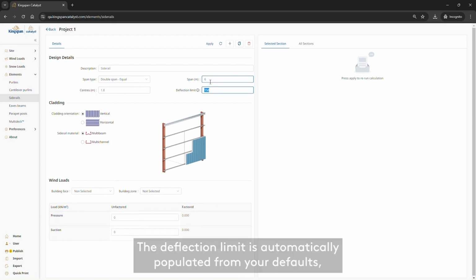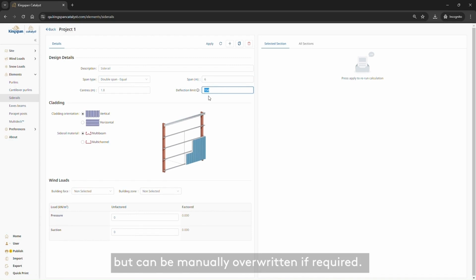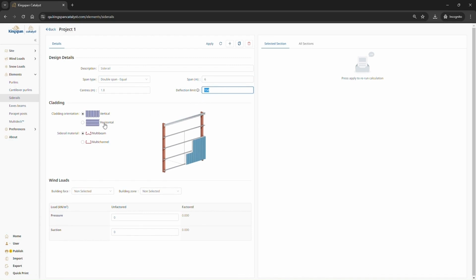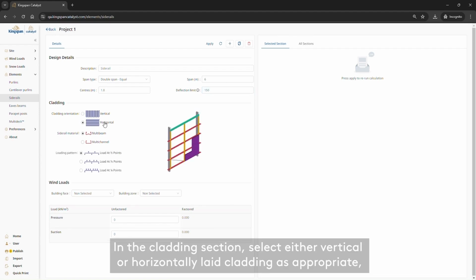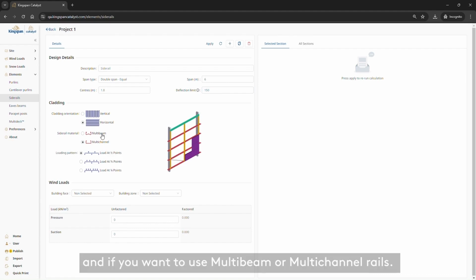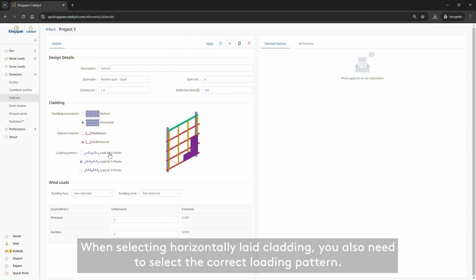The deflection limit is automatically populated from your defaults, but can be manually overwritten if required. In the cladding section, select either vertical or horizontally laid cladding as appropriate, and if you want to use multi-beam or multi-channel rails. When selecting horizontally laid cladding, you also need to select the correct loading pattern.